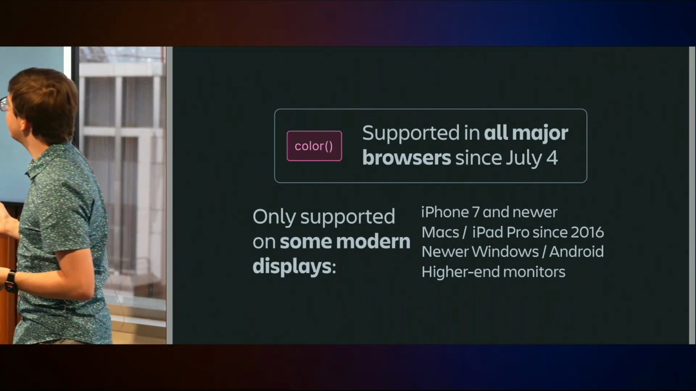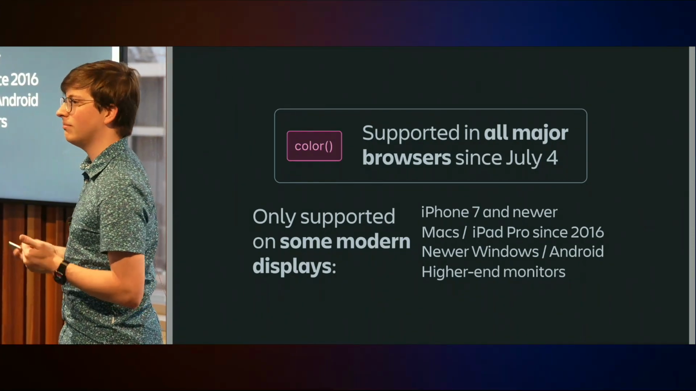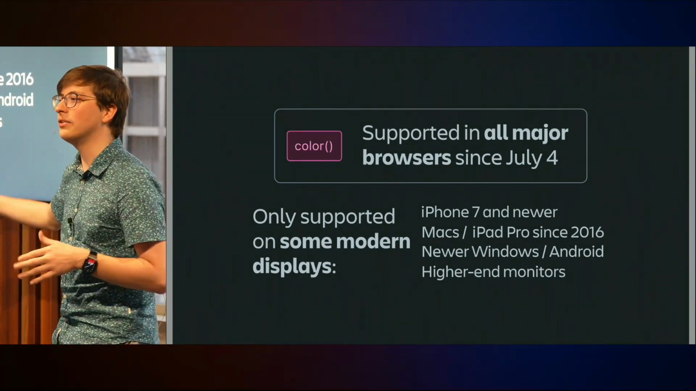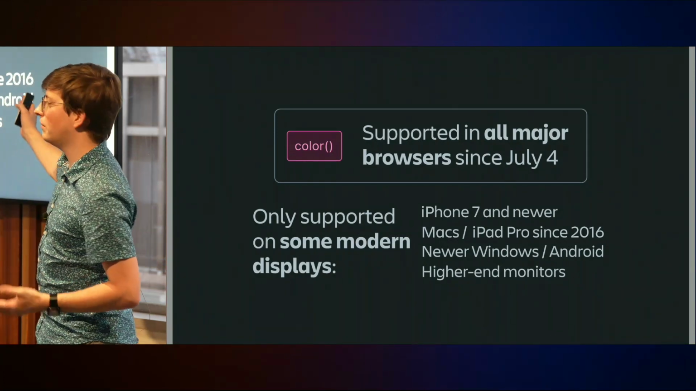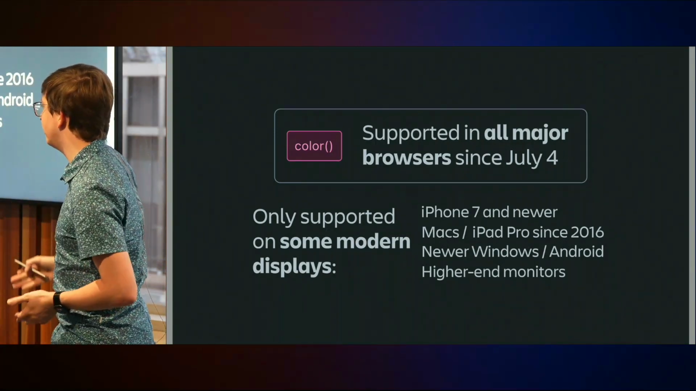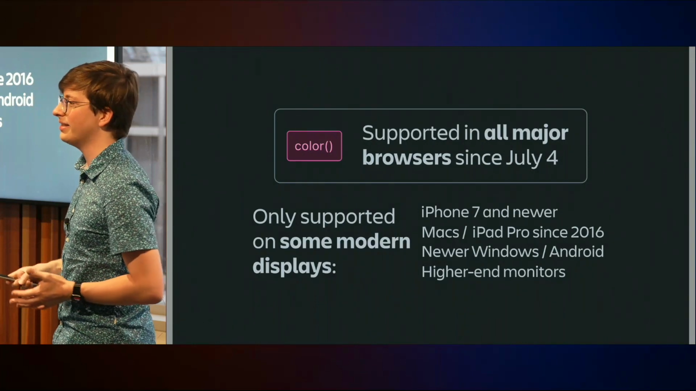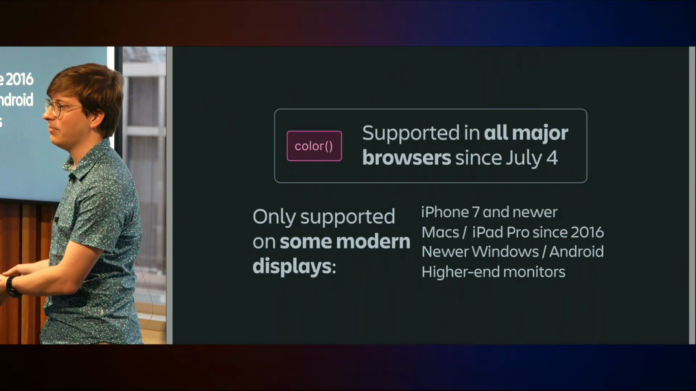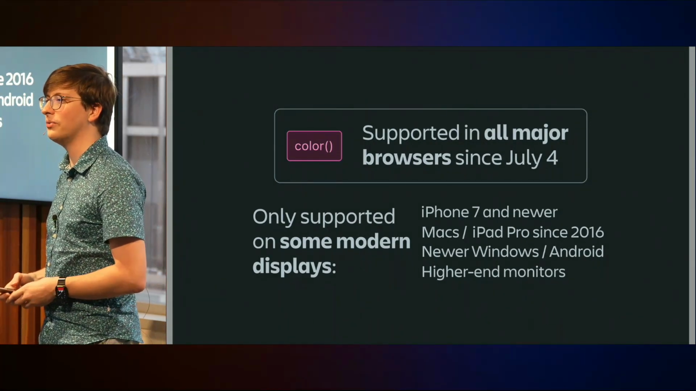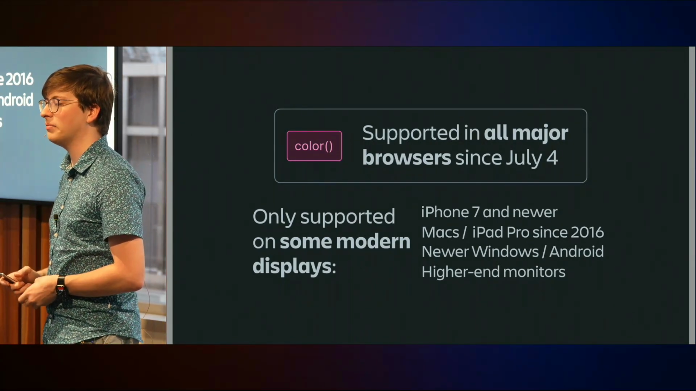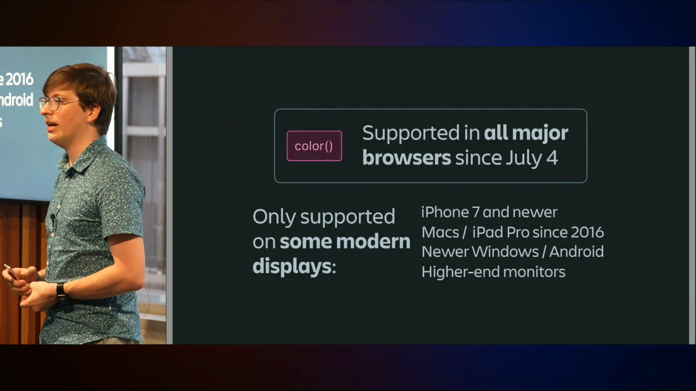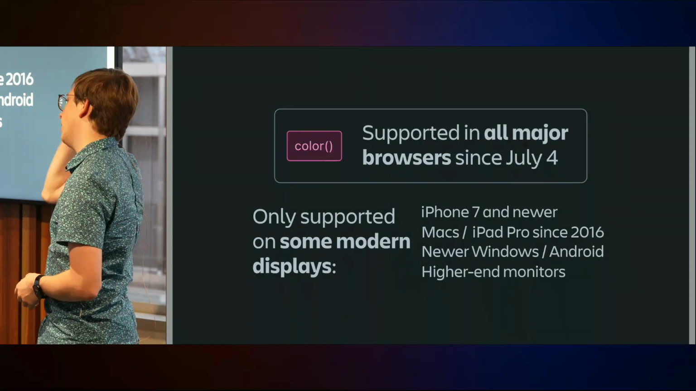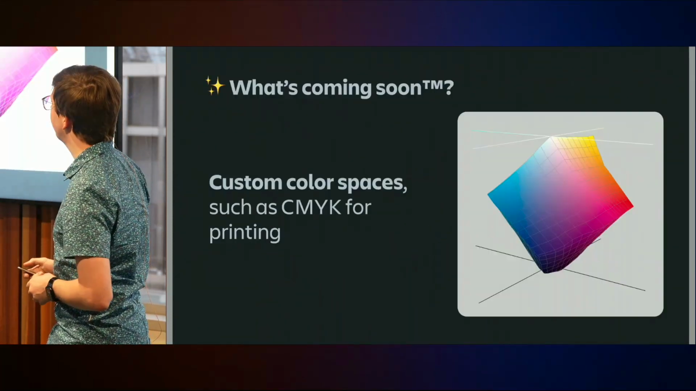So color has been supported in all major browsers since July 4th. Excellent. It's only supported, of course, on displays that have a color gamut that includes the larger color space. So that's all newer iPhones, newer Macs, newer Windows and Android devices, higher-end monitors. Really depends. Of course, you can't necessarily rely on a customer or some user actually having a device that matches. At Atlassian, for example, we have plenty of customers who are on enterprise machines and might have a bog standard monitor from however long ago, 1080p, not necessarily color-tuned. You can't control any of this. But for users who can benefit, it's a cool feature.